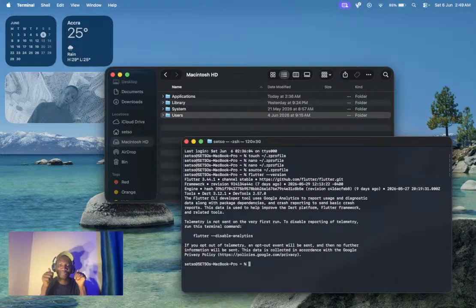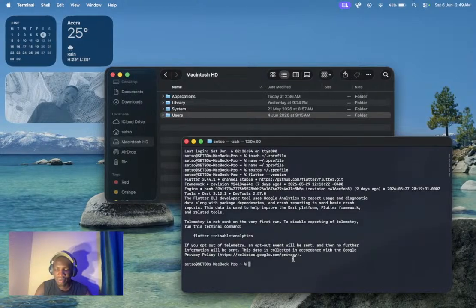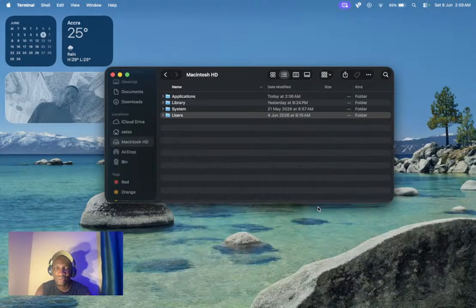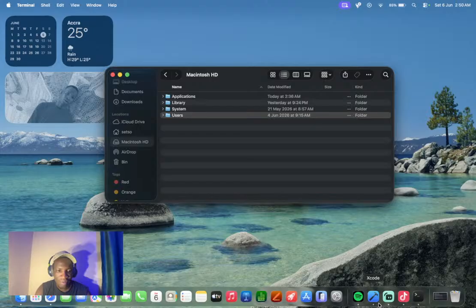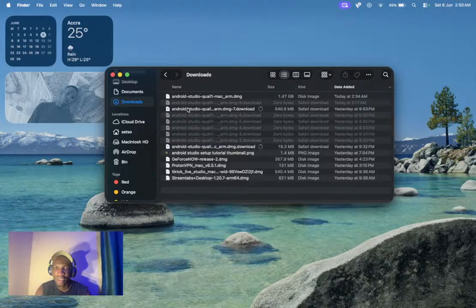Ooh, we have Flutter in our system now. Wow. Okay. So let's do that version as well. Yeah, that is also installed. So now that we have our Flutter in the system, let's move ahead to working with Android Studio.